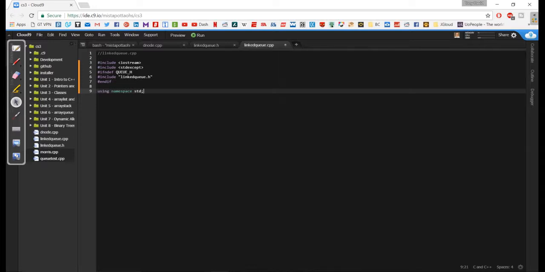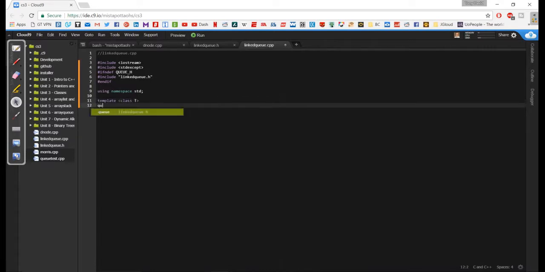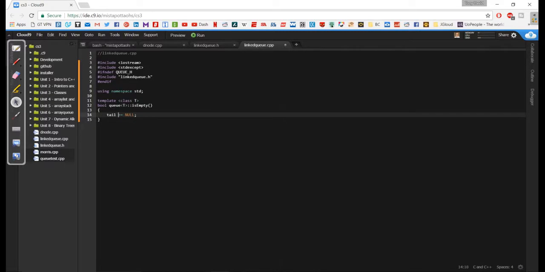So let's talk about how we know if our queue is empty. So template class T, we're going to have our queue, bool Queue of type T isEmpty. And I know that my queue is empty if tail is equal to null. So I want to return the result of that Boolean expression. So I want to return tail equals null. Notice this looks an awful lot like what we were doing with our stack.